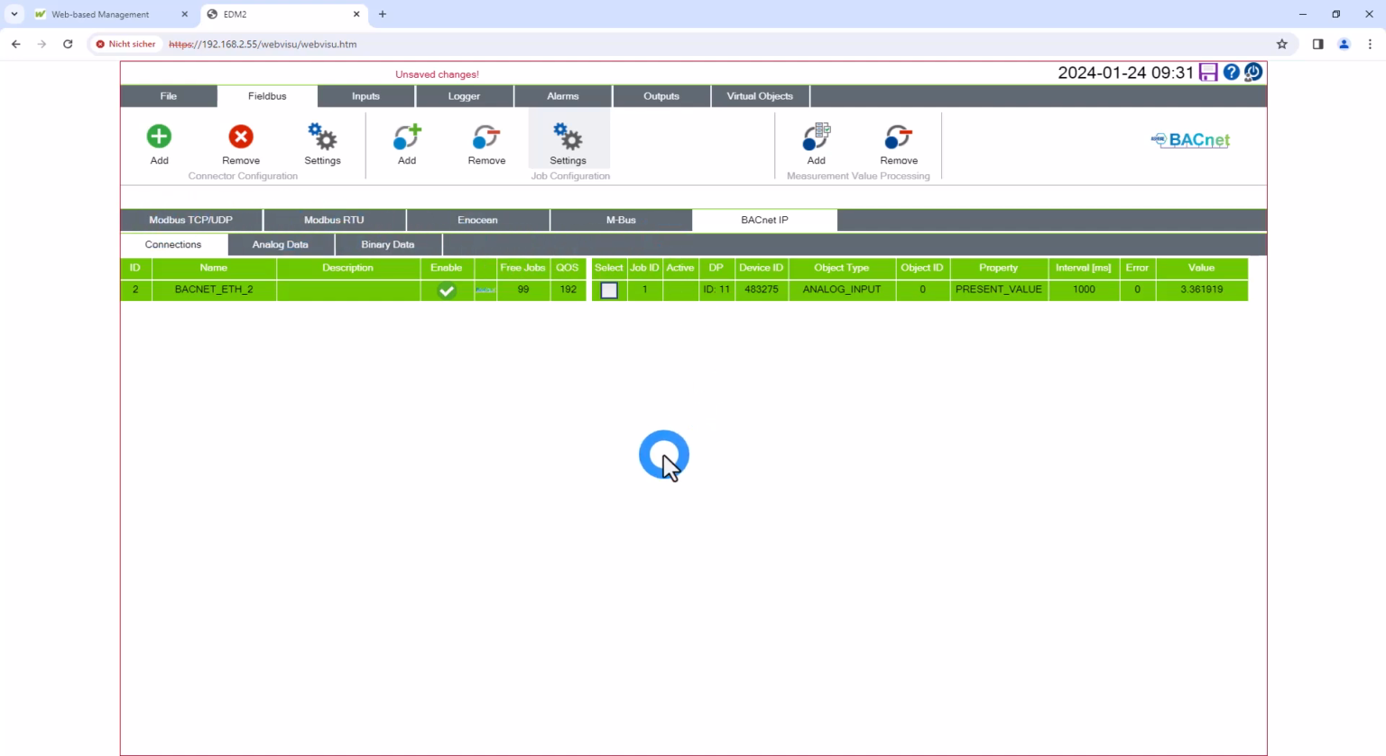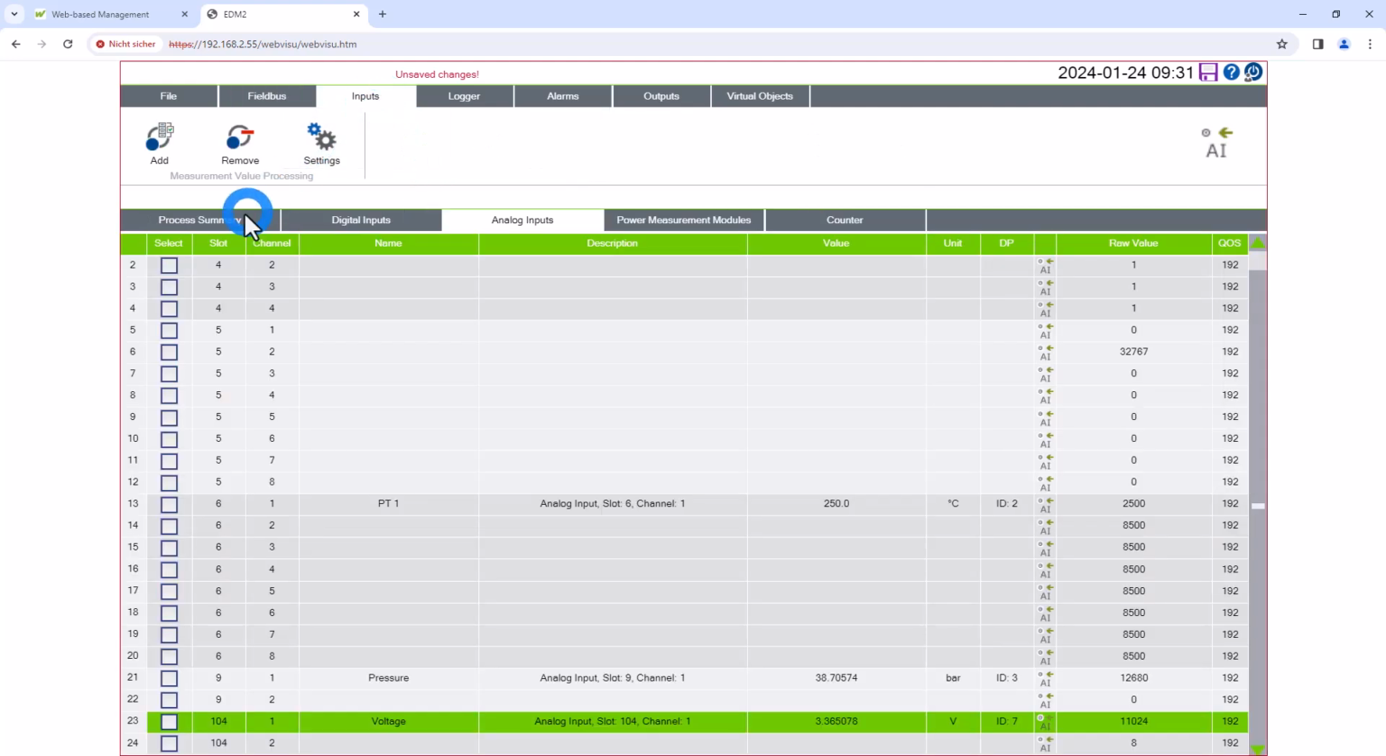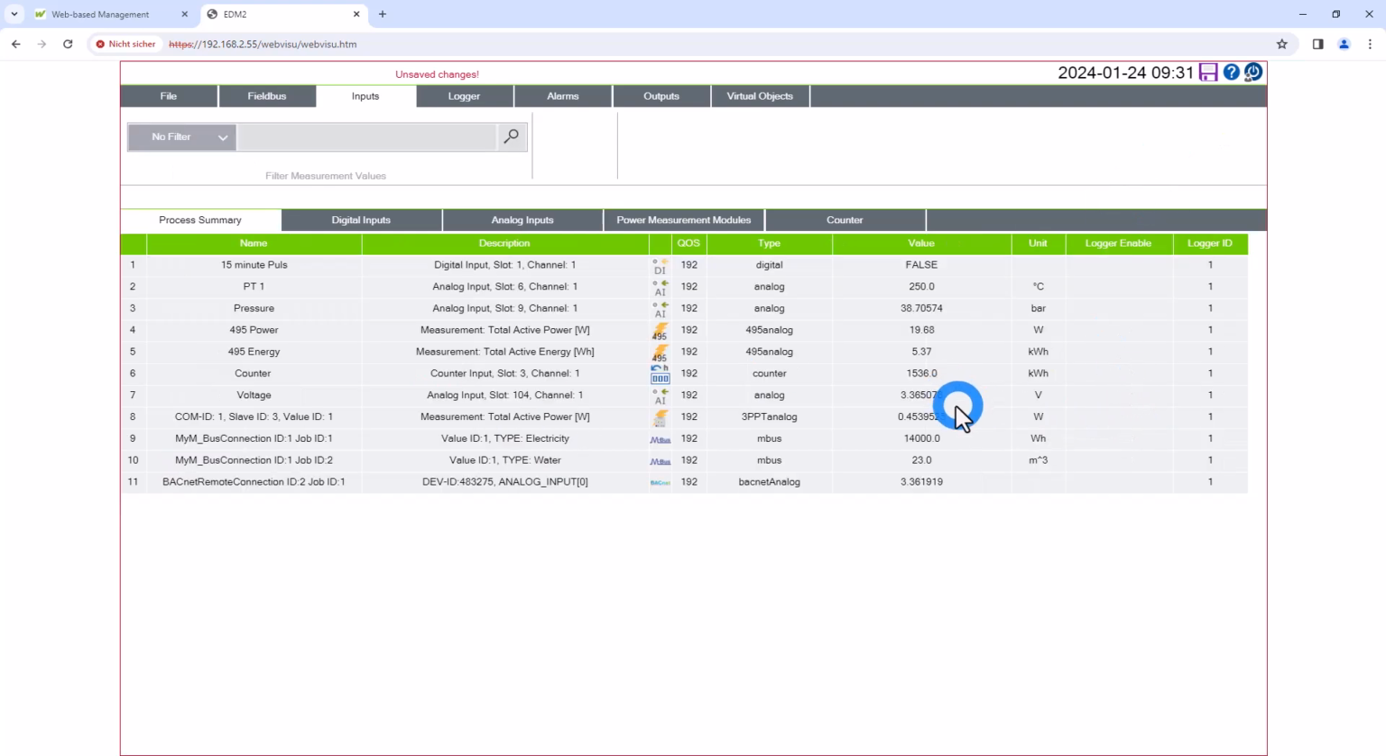So now we have configured a few data points. And all the data points are now listed in one list. I click on inputs, and here at process summary, you can see all these 11 data points I have configured. So you have a good overview here of all the data points. I will save. In the next step, I want to show you the logger possibilities.